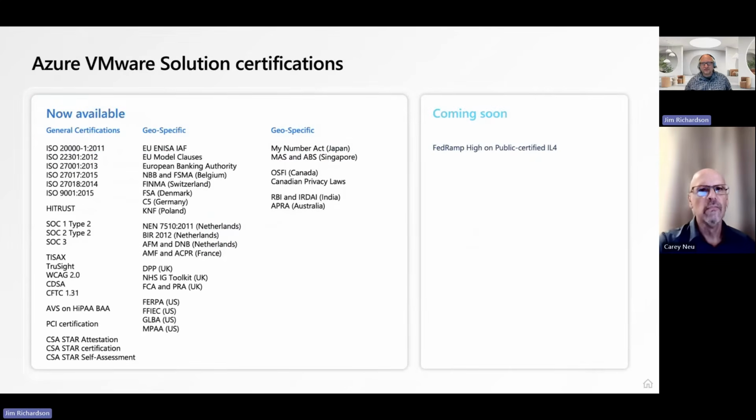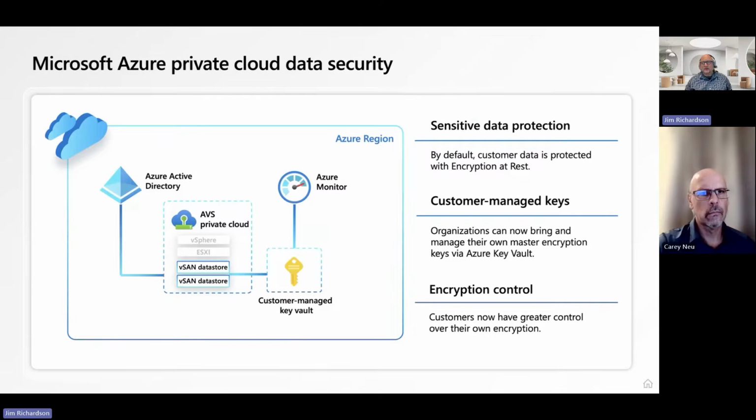Here are some certifications that Azure has in their data centers. So if you have a certain need for those certifications, you can look on this list and see. I think the ones that we're most familiar with are PCI and SOC. So I see that those are in there as well as HIPAA. And then here's a little chart about the private cloud data security.